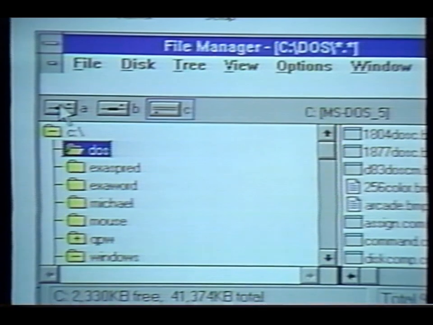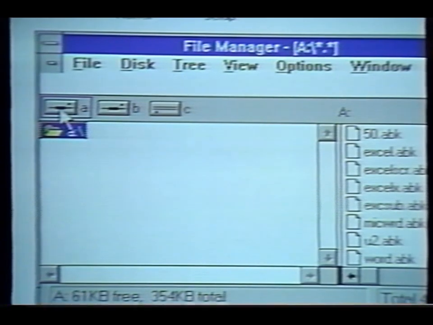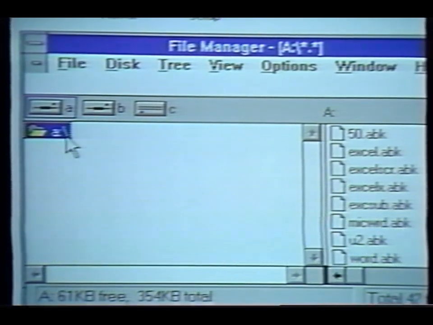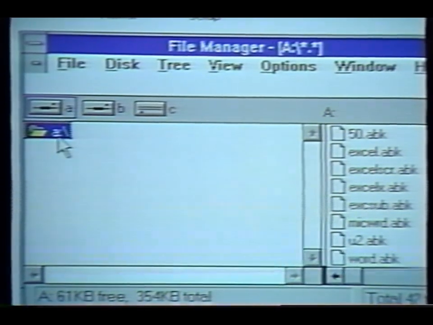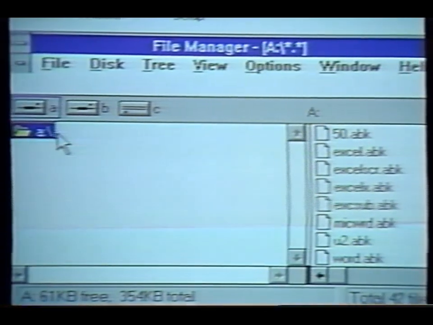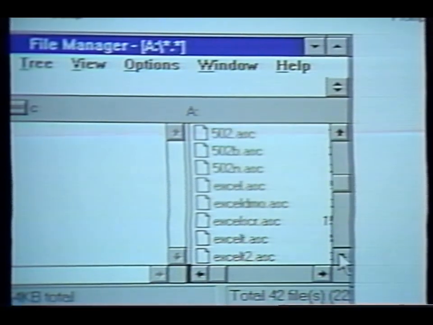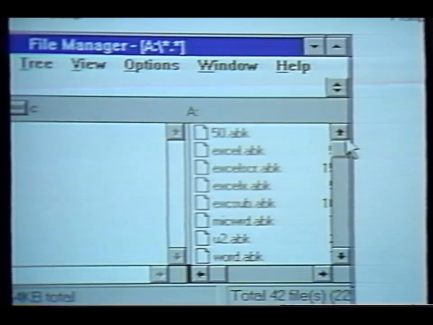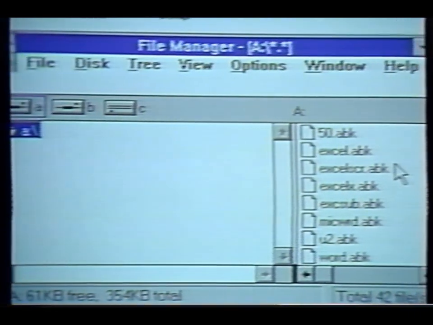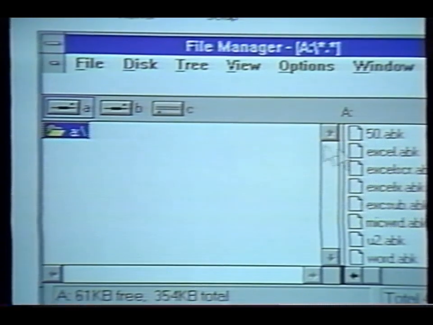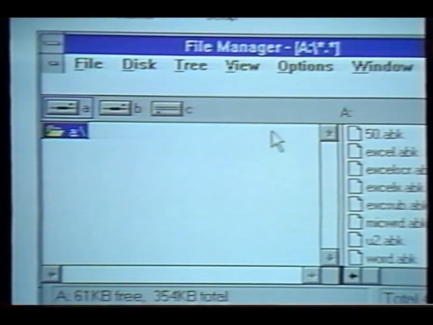Let's try clicking on the A drive. In a few seconds, it checks the A drive for a disk and gives us a list of the files on that disk. We only have the one directory, the root directory, on this particular disk. Notice that the little folder is open. And here we have a list of the files that are on that disk. You can probably see that this would be an easy way to copy files from one disk to another. That's probably one of the most useful things about File Manager.